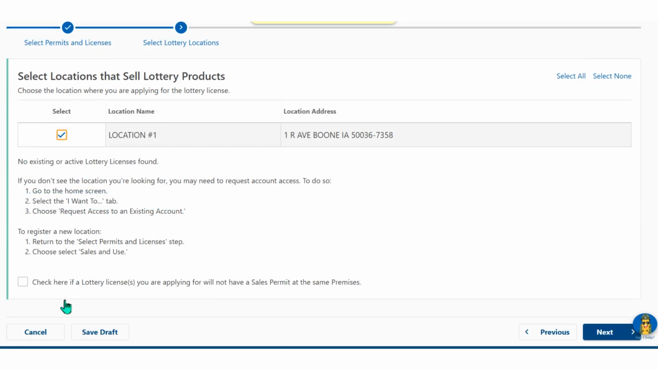If you do not see the location you are looking for, you will need to request access to your account. If you need to register a new location, begin by selecting the Sales and Use option on the previous screen to create your sales and use tax location as well as your lottery license. You have the option to apply for a lottery license without a sales permit. Check the box if a lottery license you are applying for will not have a sales permit at the same premises. I have my location selected and will now click Next.